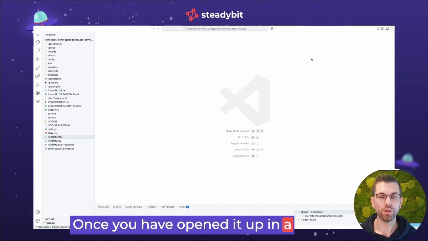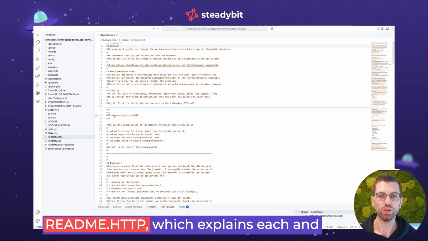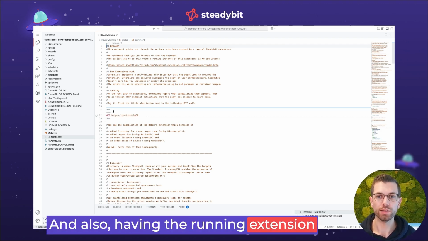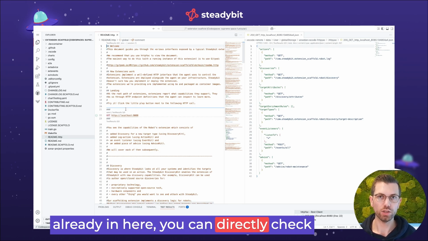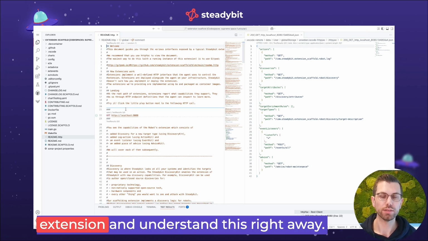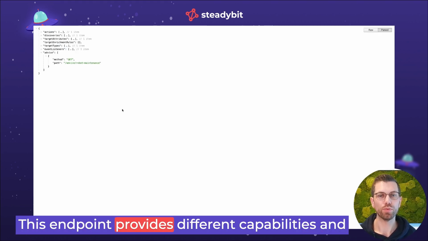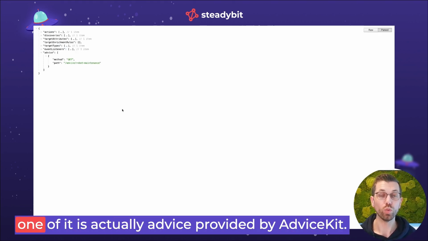Once you have opened it up in a codespace, you can check out the README, which explains each and every one of the different extension kits in more detail. And also, having the running extension already in here, you can directly check out the endpoints provided by the extension and understand this right away. Now let's open up this extension endpoint to understand it in more detail. This endpoint provides different capabilities, and one of them is actually advice provided by AdviceKit.